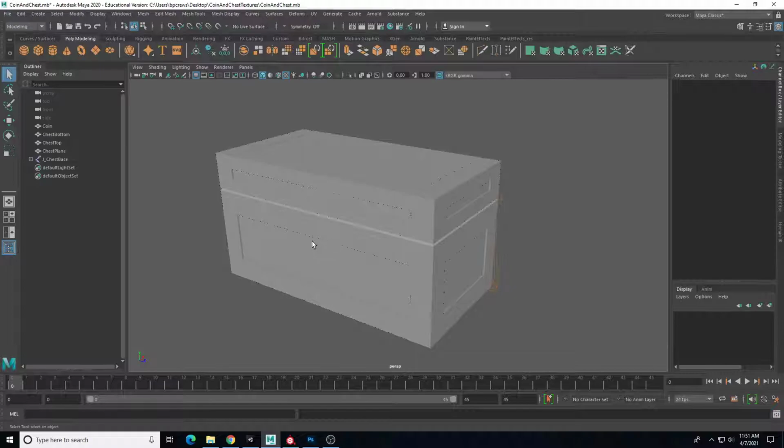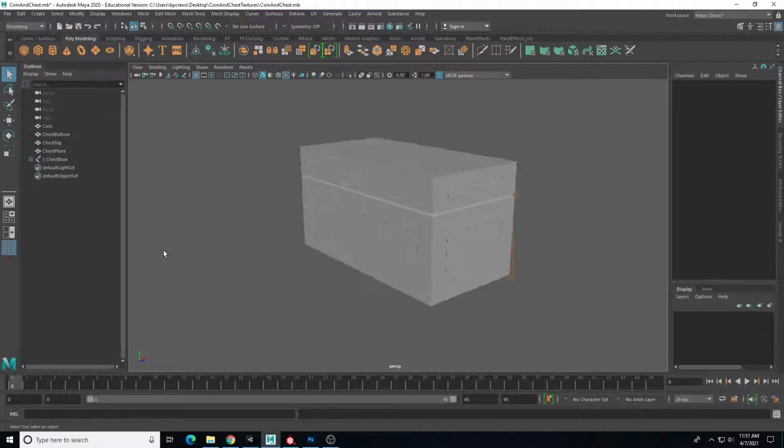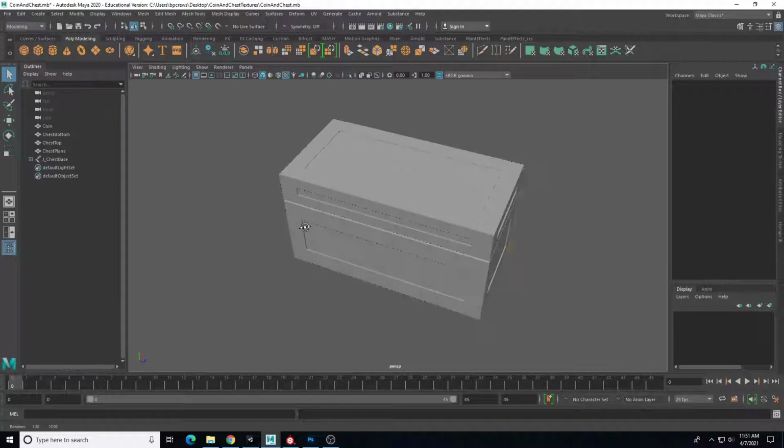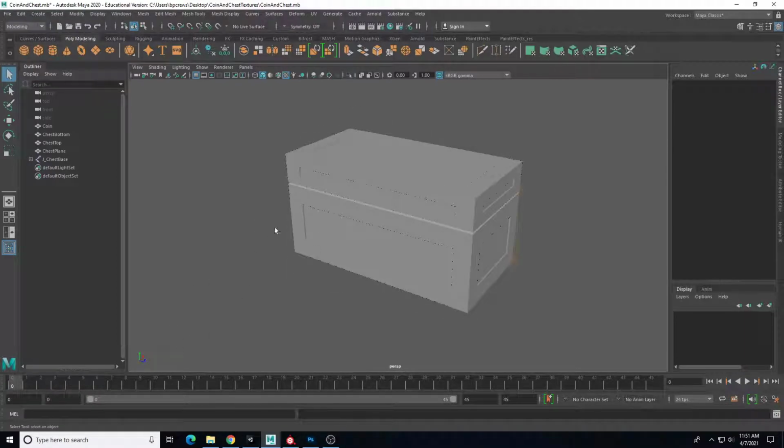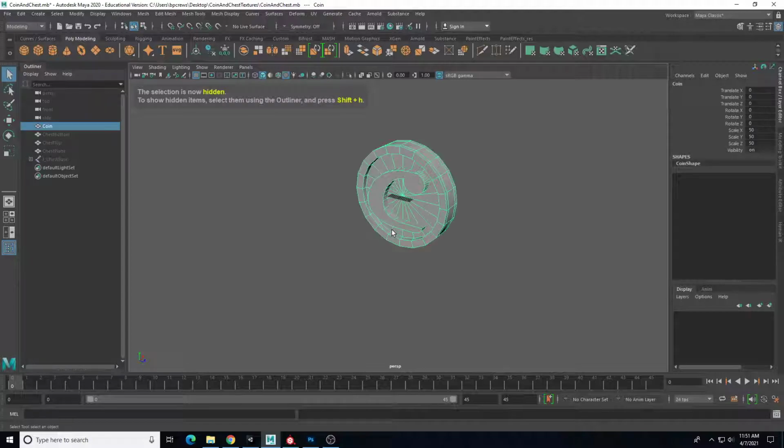So this is Autodesk Maya. This is what I'm using to model and animate my objects. I just have a basic gray material on them in Maya, and I'll show you the textures in a second. The first one I have is just a coin.